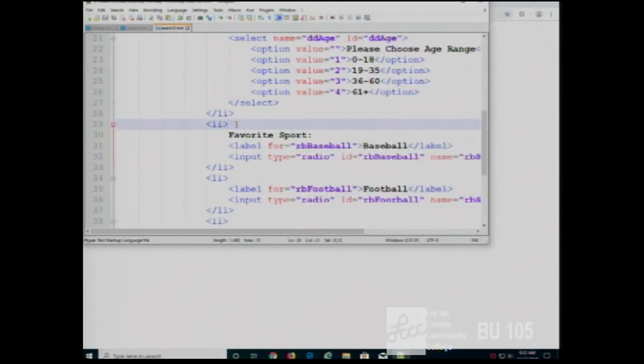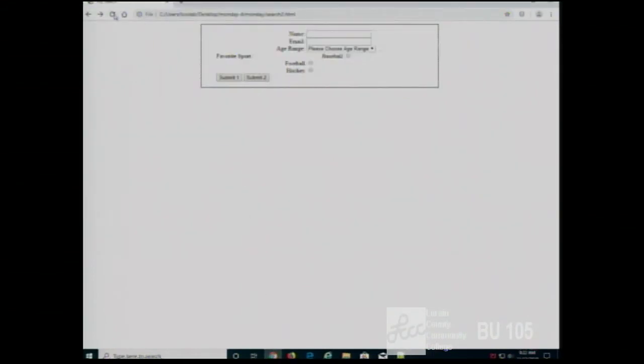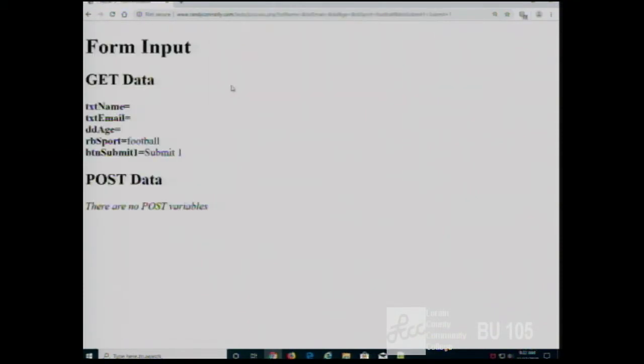Actually, I'm going to do this. Let's do this. There we go. Favorite sport. And then they work as a radio button. And when we click Submit, whatever radio button we select gets sent over to the server.